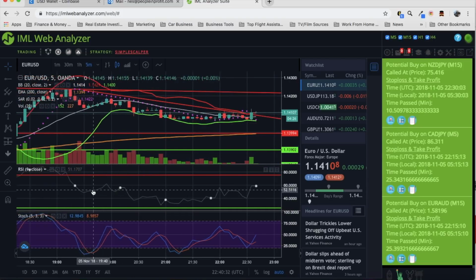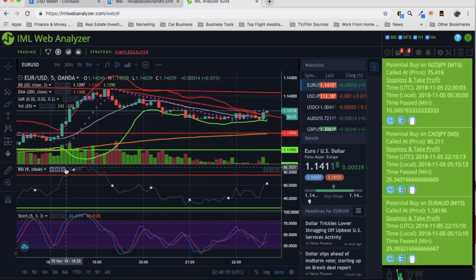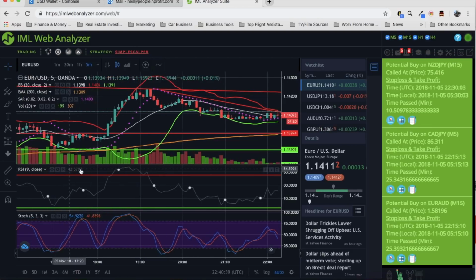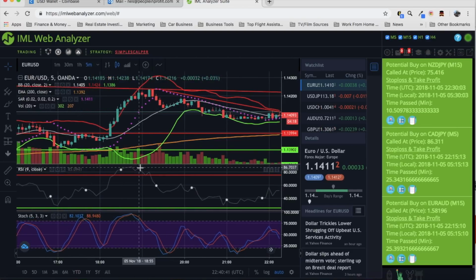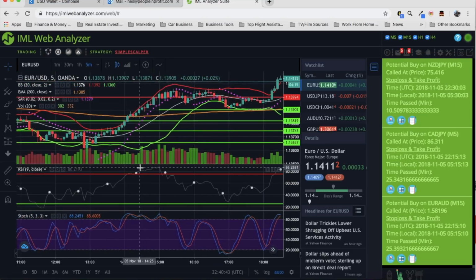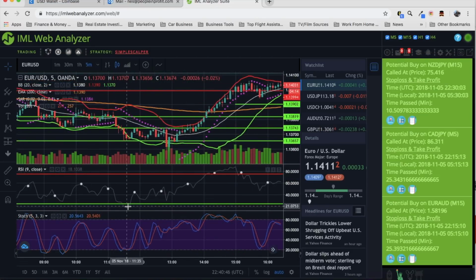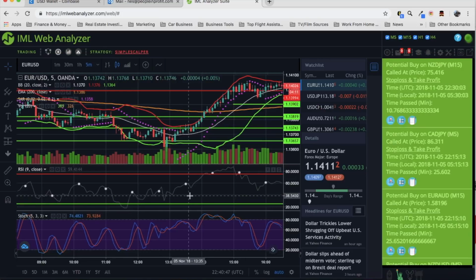Now the RSI is the relative strength index. So if you see price above over here, that means it is overbought, which indicates that it's going to be dropping down in the future most likely. This is what it's indicating. If you see price below, this means it's oversold and most likely is going to reverse.